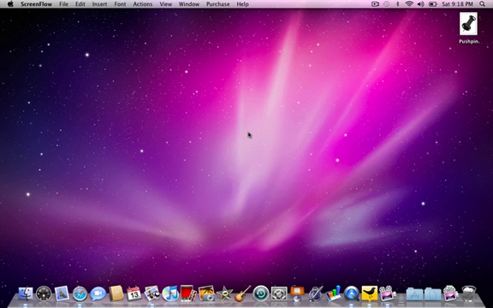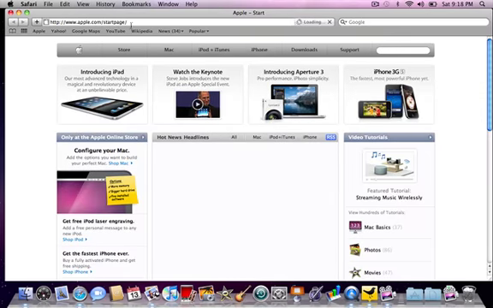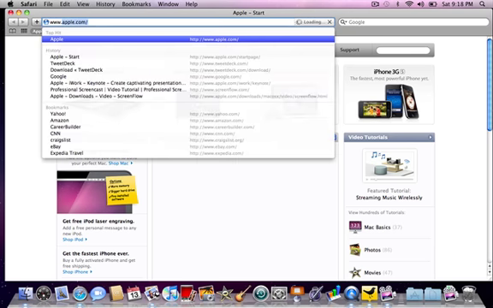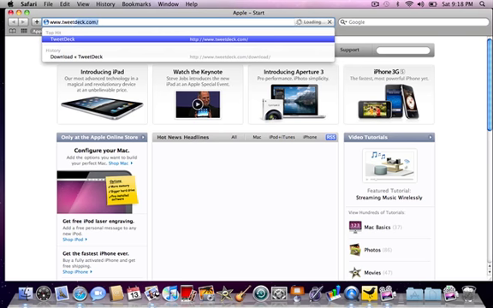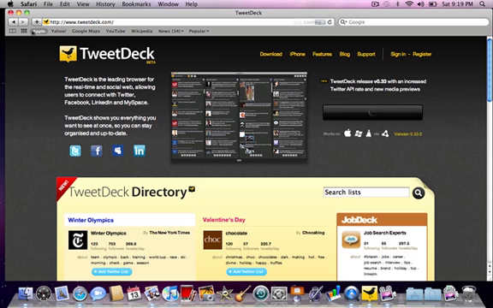Hi, welcome back. Here I will show you how to install TweetDeck and how to use it. First you open up your browser and go to a website called www.tweetdeck.com and hit enter, and you will go to the main website of TweetDeck. Now in my case, I have already installed TweetDeck and I'm using TweetDeck on this particular computer.